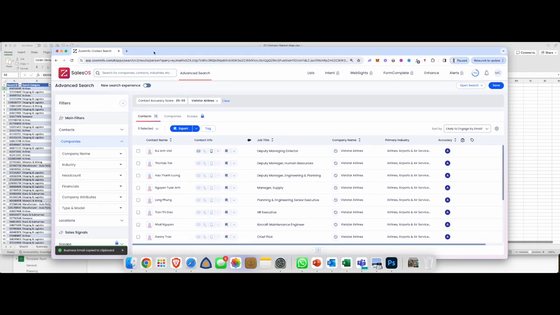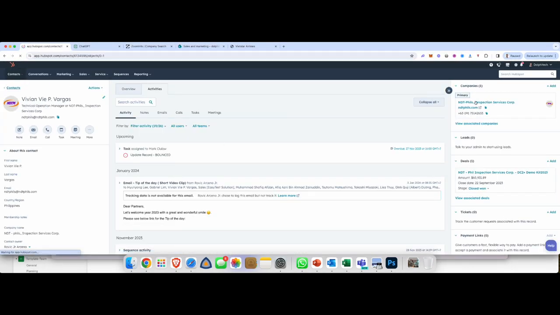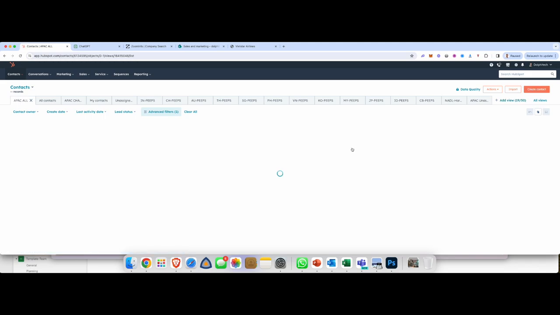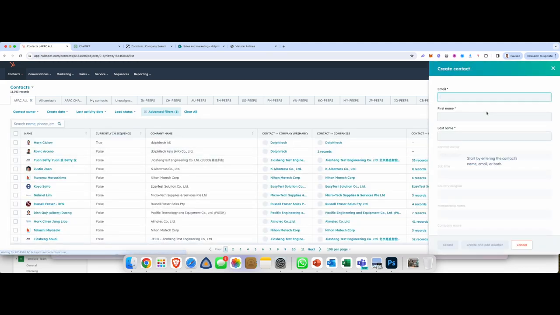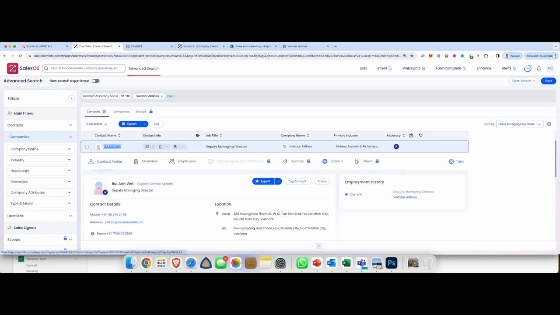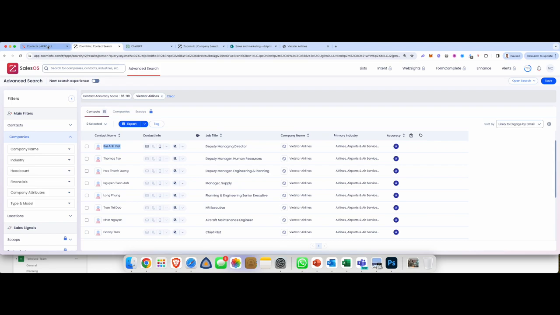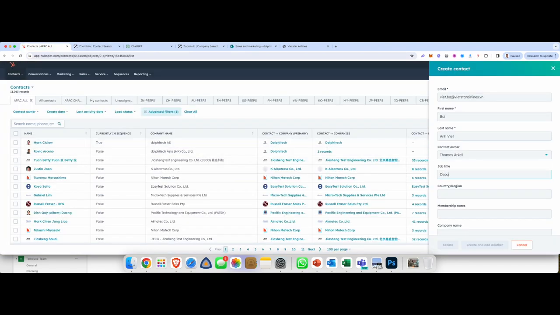So what I'd do as part of our internal setup would be to jump back into here, go into contacts, create a contact, and this person's email is the one I just copied there from ZoomInfo. Bui An Viet, there we go, that goes in there. Bui An, guessing that's a family name, I could be wrong, I hope I'm not wrong. This is currently assigned to Thomas because that's his area. The job title is Deputy Managing Director.